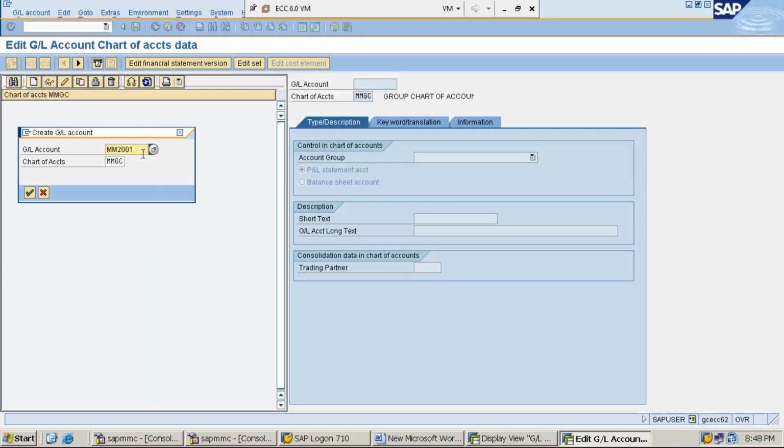Give the GL account MM2001, give group chart of accounts MMGC. System says only chart of accounts. We need to understand whether it is operational or consolidated or group chart of accounts. We are trying to create GL account under group chart of accounts. Therefore, we need to give group chart of accounts, that is MMGC. So give the GL account number, group chart of accounts, press enter.